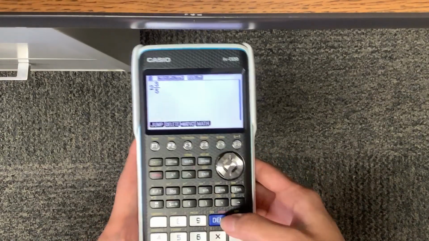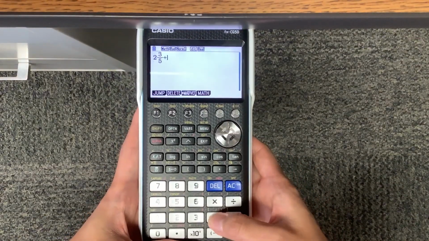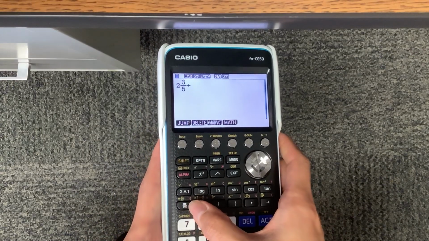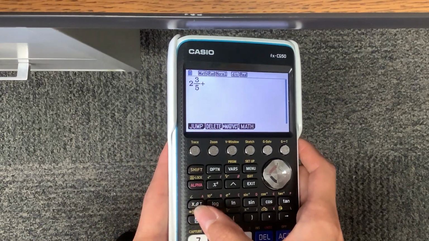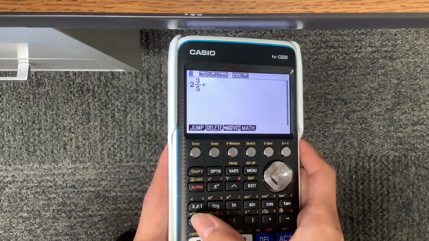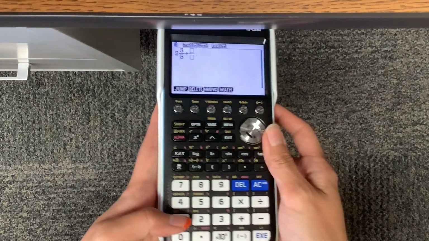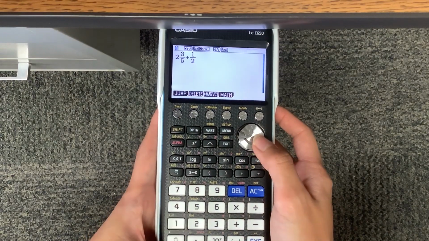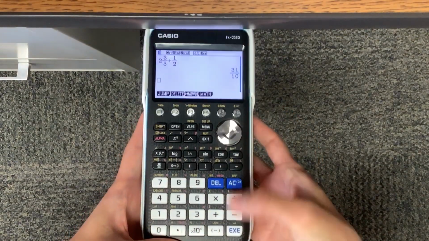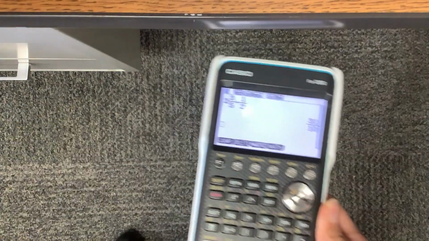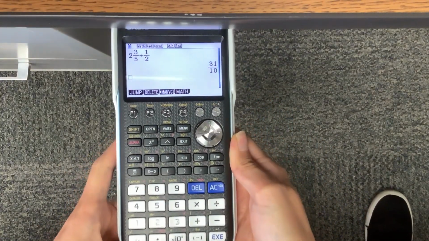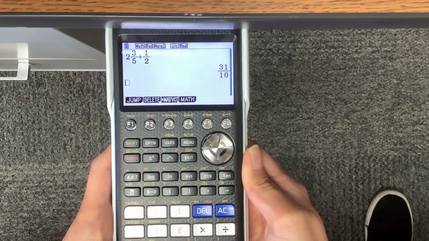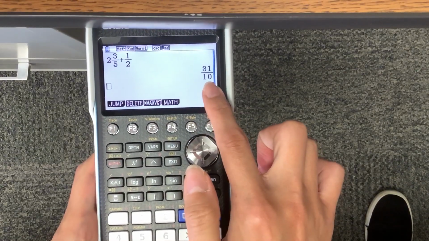Okay? And let's say I wanted to add this to a fraction, 1/2. Now we don't want the mixed number form. We want just the regular fraction form. So let's say 1 over 2. Okay, and then execute it. So that would give you 31 over 10. And now let's say you wanted to convert that into a mixed number.